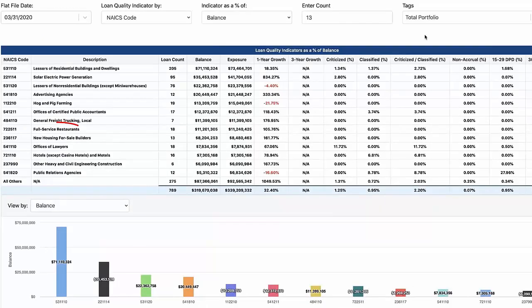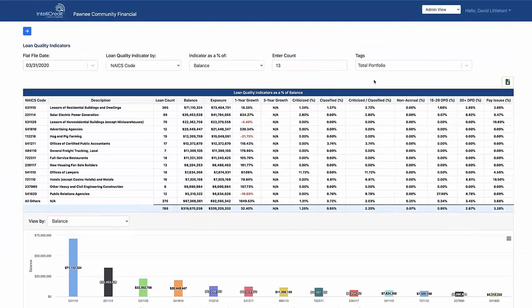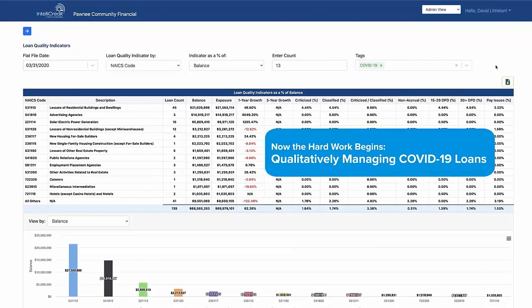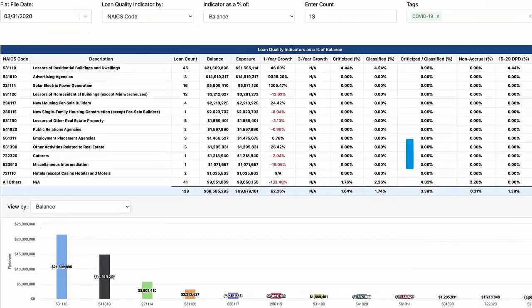Certainly restaurant loans come to mind with COVID impacts. Some of our hardest work now begins in the bank in discerning which borrowers within a hotspot industry will survive. We call that qualitative management of the COVID-affected loans. Hospitality loans are another hotspot that come to mind.